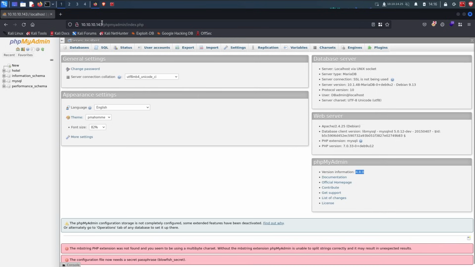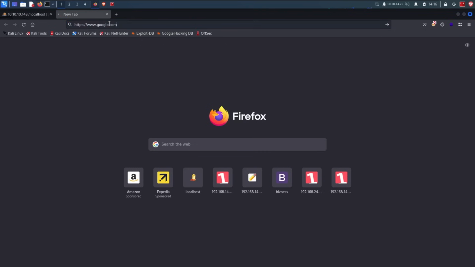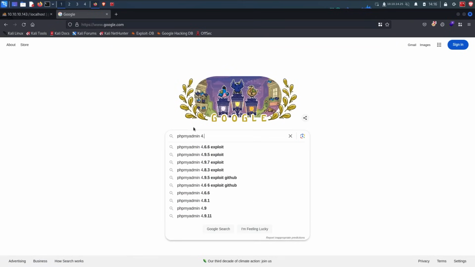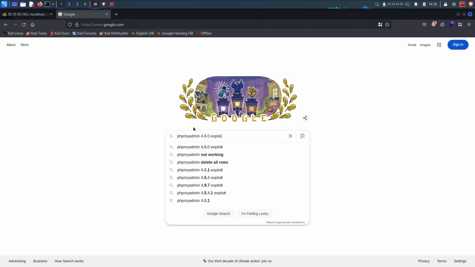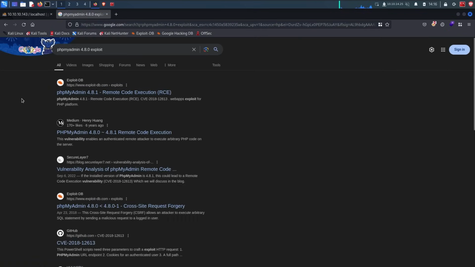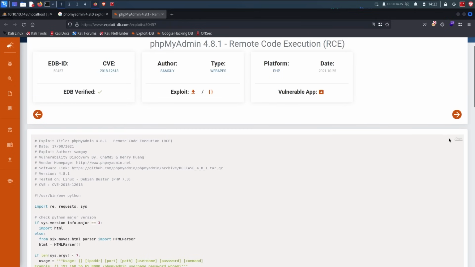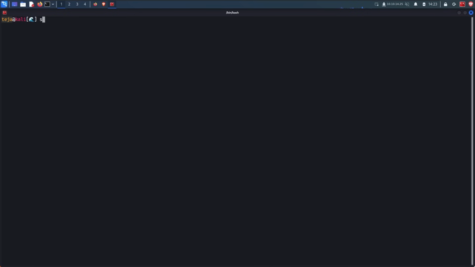Now, I'm going to go ahead and make a quick Google search with this. I'm going to say PHPMyAdmin 4.8.0 exploit. And let's see anything that comes up. So first thing is a remote code execution vulnerability in PHPMyAdmin 4.8.1, which is a newer version than the version that we currently have. So there is a good possibility that this exploit might work for us. So I'm going to go ahead and copy this code, come back to my terminal, and open up my Sublime text editor and paste this in here, and I'll come back and run the script.